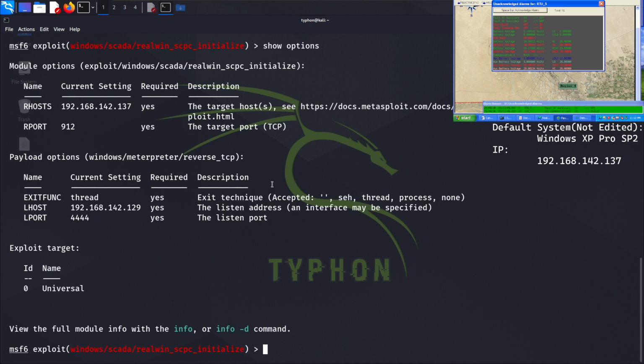And here we will also need to choose the payload. So the payload is a piece of code or software that we want to execute on the target's machine once we have exploited its vulnerability. Here we will choose the Windows Meterpreter bind TCP payload here. So what we're going to do here, use payload here.